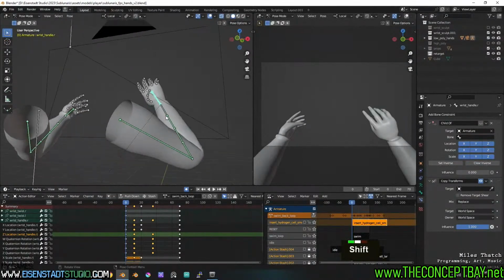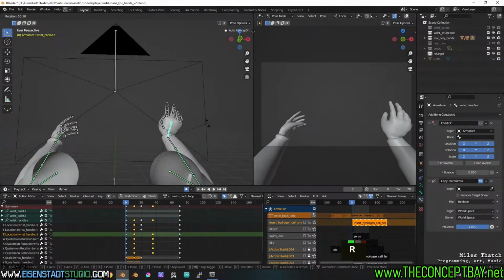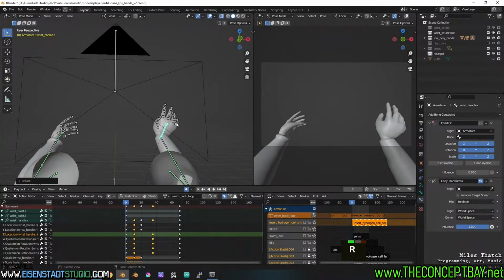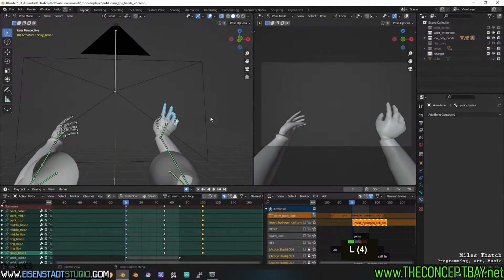I feel like they should really come from the outside. Okay, let's flare up those fingers because they look awkward as heck.